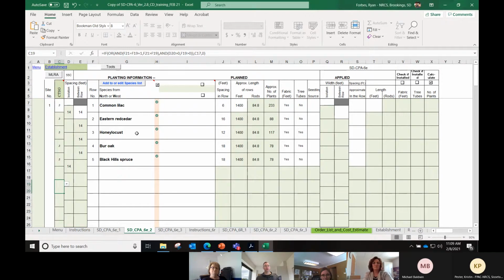I know my parents, they like lilac, so I threw that in there. They also do like cedar, so I put cedar in the second row. Honey locust, a little bit taller species, then bur oak, and then the spruce at the end for this particular belt. So there's a couple different ways that you can do this in here.